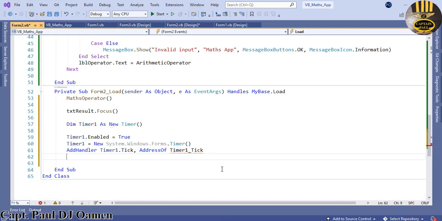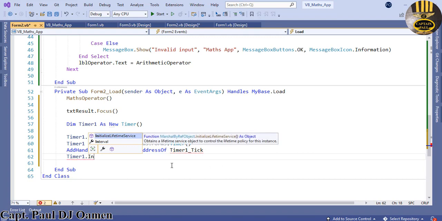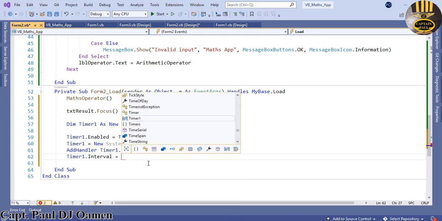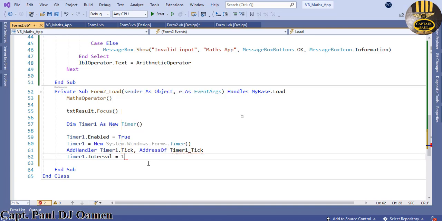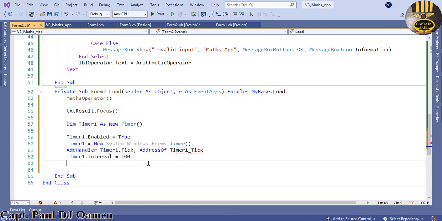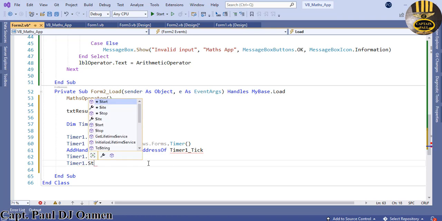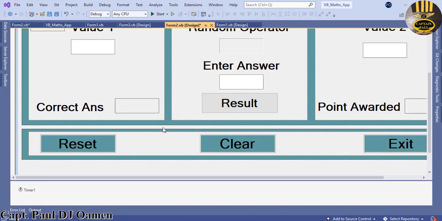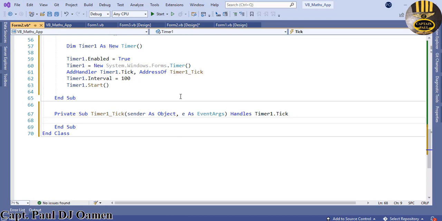So let's say timer1.Interval. Let's make that about 100. And timer1.Start as well. There. Now to take care of this, let's go back in here, double click on the timer itself to create the tick. Look at that, that is gone.